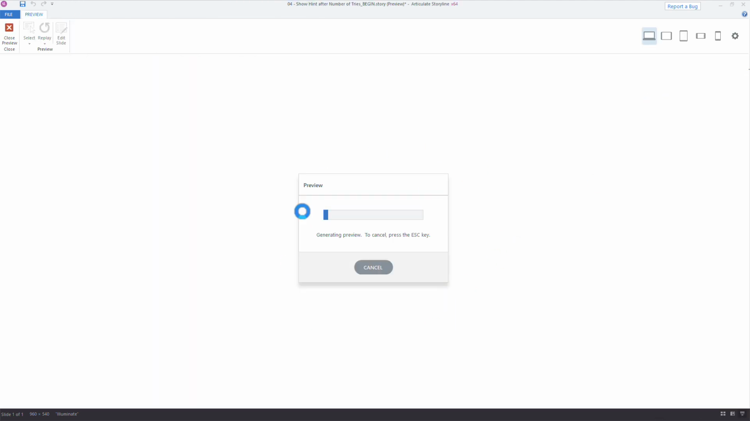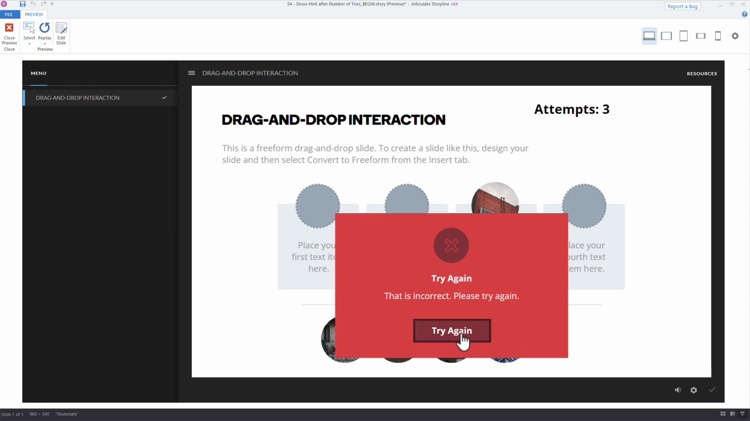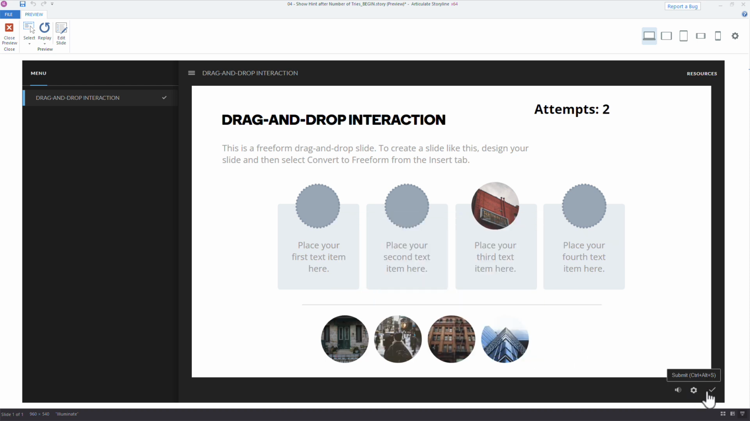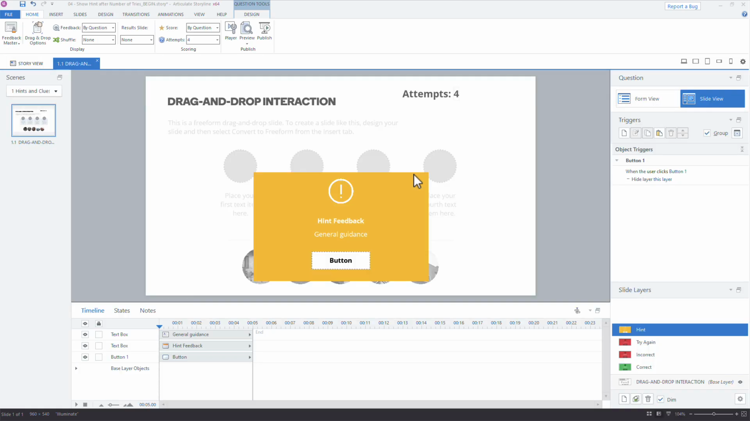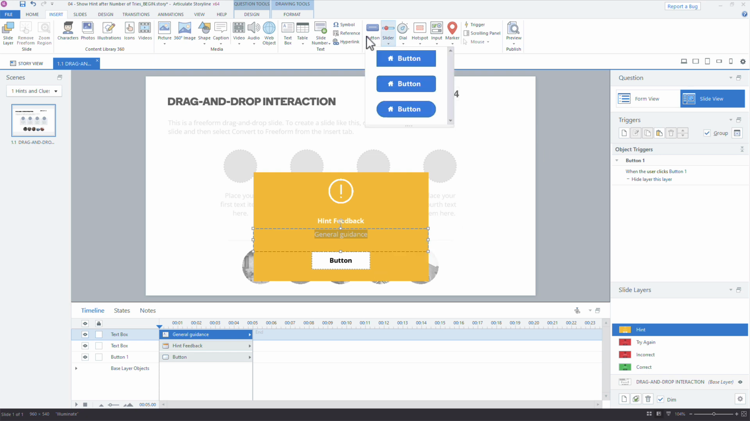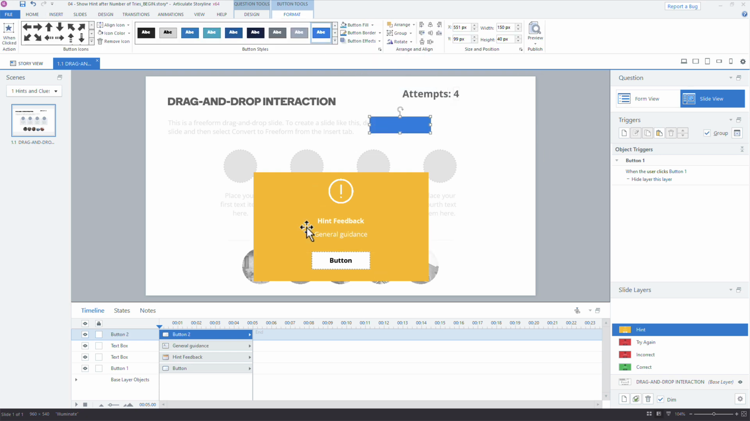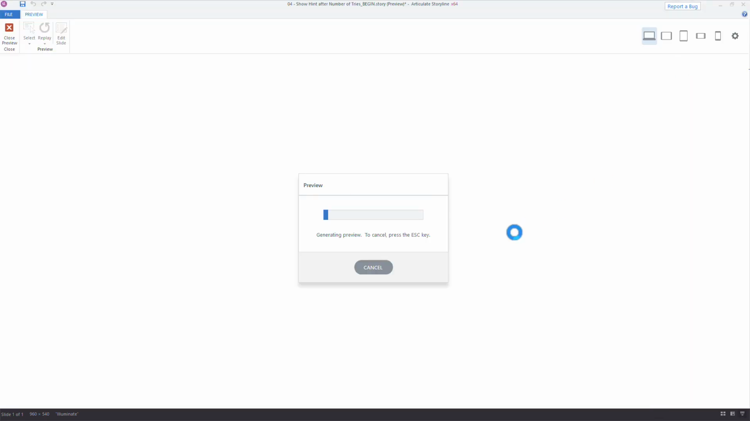Might be an older file that I'm using, but it shouldn't be. Not that old. All right, here we go. Try once, attempt 3, try again, 2, one more time. Okay, I have no idea where that button's disappearing. That's annoying. So I'll make my own button. Sorry about that. We say button, and I'm just going to make a big old button right there. And then we'll say when user clicks the button 2. Right. Got a little messy, but that's okay.